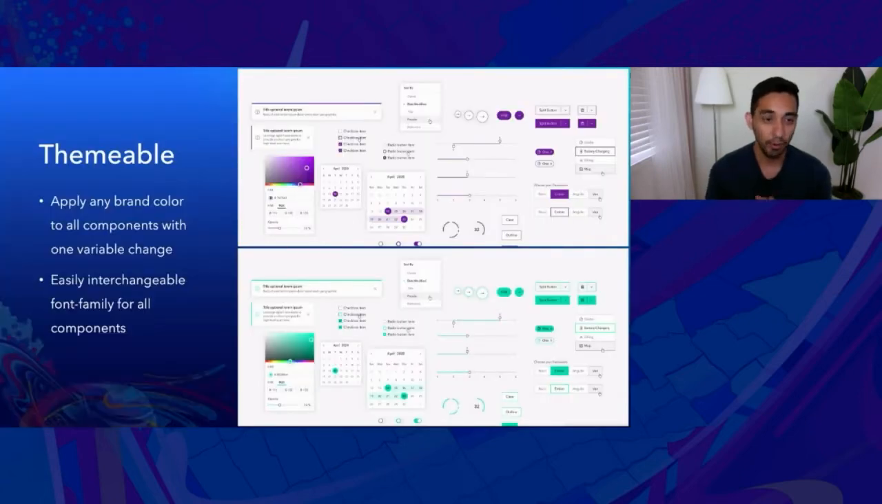And the library is themable. So if you wanted to change the brand color, the spot color of your components, you just need to change one variable, and that'll trickle out through the entire library. Additionally, all of our other colors are exposed to the end user.